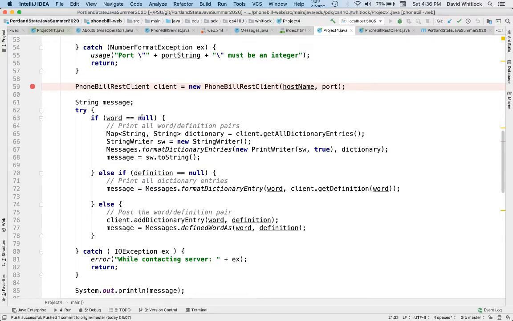So if no word is given, if just the host and port were on the command line, then you print all the word definitions. And then what you do is call this get all dictionary entries on the REST client. The implementation of this get all dictionary entries method, which we'll see in a little bit, actually goes off and makes a REST call to get all this information and bring it back. That returns a dictionary of strings to strings, and then we format those dictionary entries off to, well, a string writer, which is then printed out as the message.